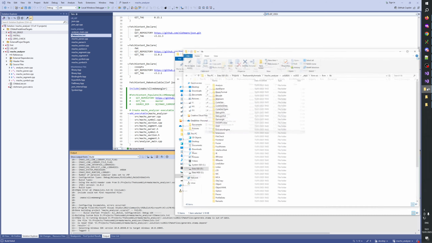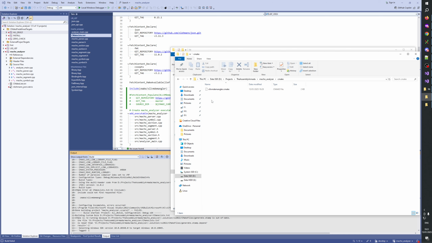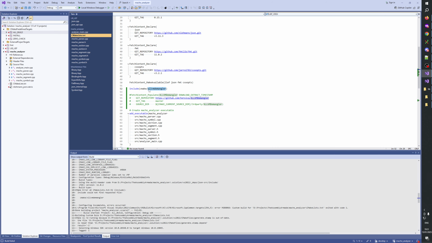Did we make a mistake maybe? CMake X LLVM Demangler. LLVM Demangler. Why is this not working? It's probably some stupid reason.